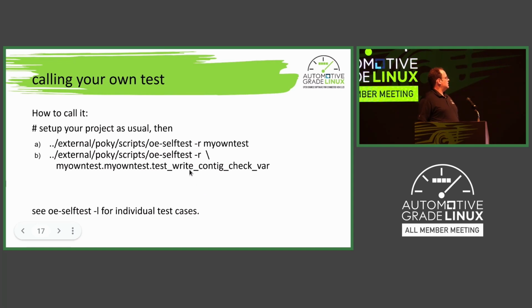How to call it? Same as before. We call OE-Selftest, and now we can execute our own addition.